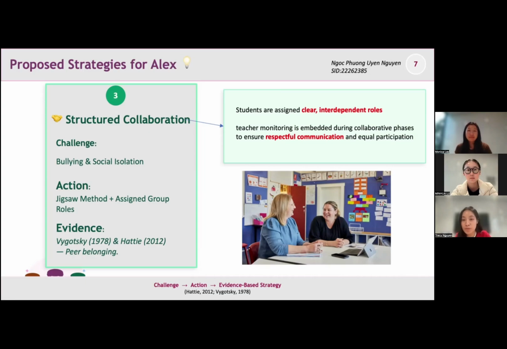Continuing with the proposed strategy for Alex, our group proposed to use structured collaboration through the jigsaw method with assigned group roles. These strategies aim to reduce social isolation while promoting positive peer interactions. Each student is given a clear and interdependent role within the group, meaning that all students contribute to the final task and rely on one another's participation.